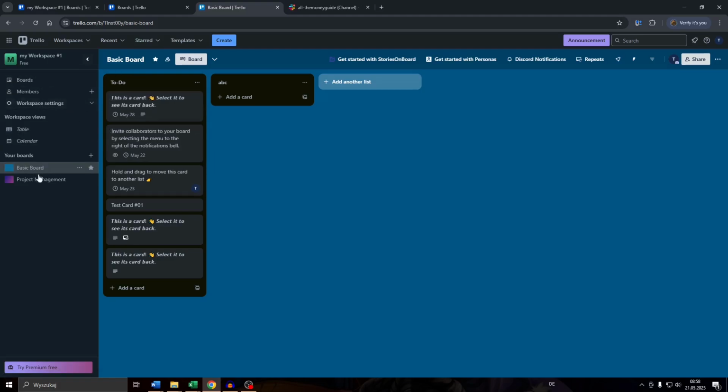So let me go with that board here from that workspace for the sake of this tutorial. After that, you will see all lists listed here to the right with the associated cards. So just for the sake of this tutorial, I would like to, let's say, merge these two cards here. This is how you can do it, guys.